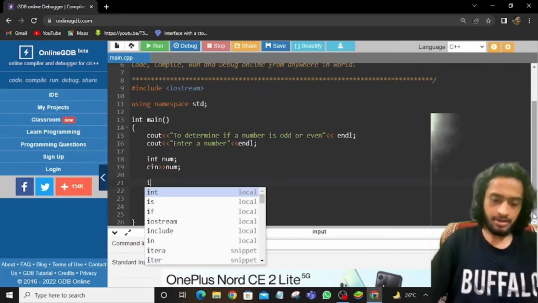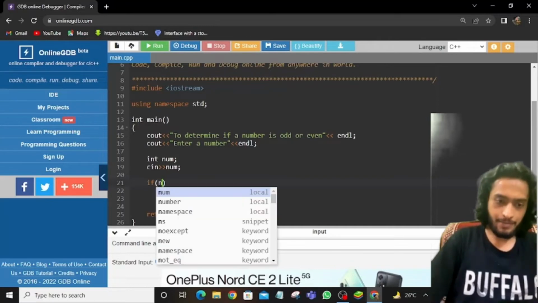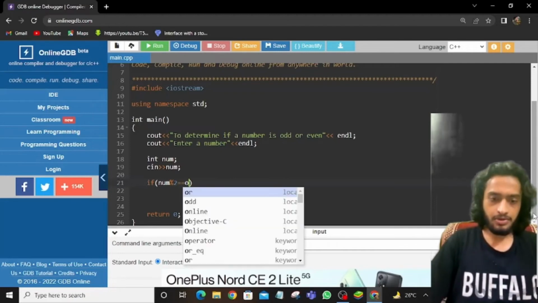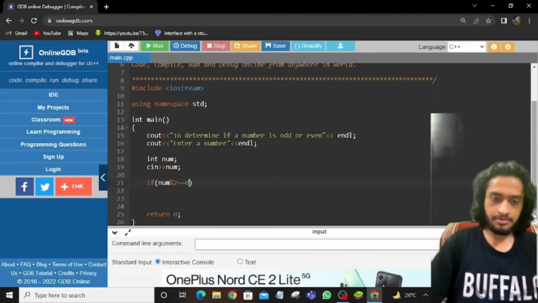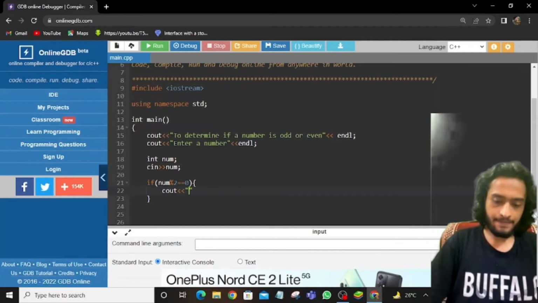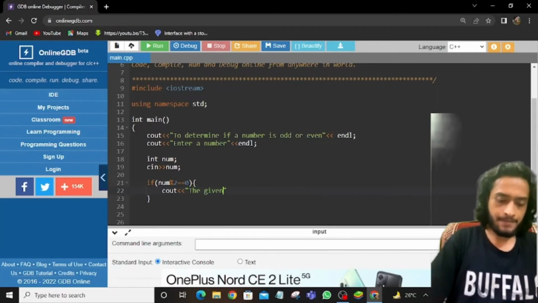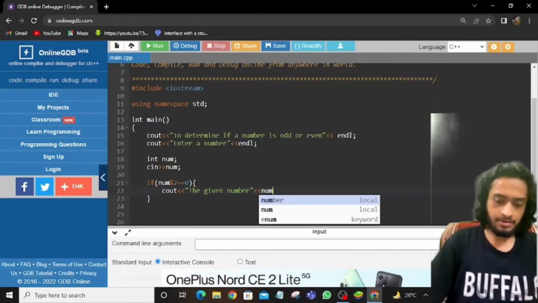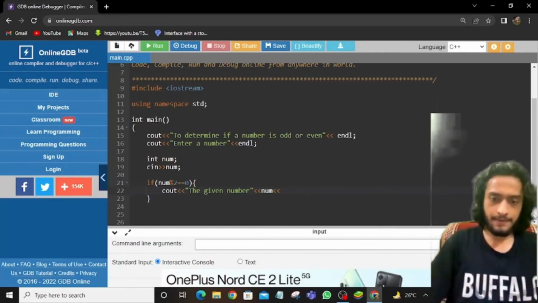So if num modulo 2 equal to 0, we will print the given number, the number that was provided to us, is even.